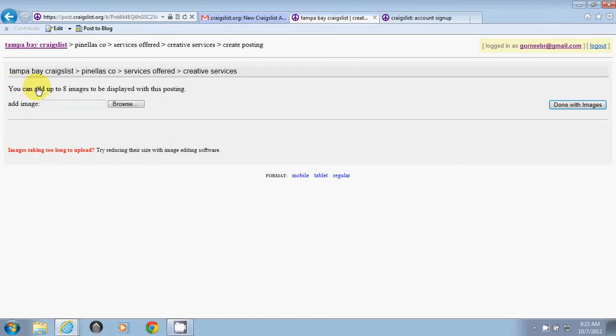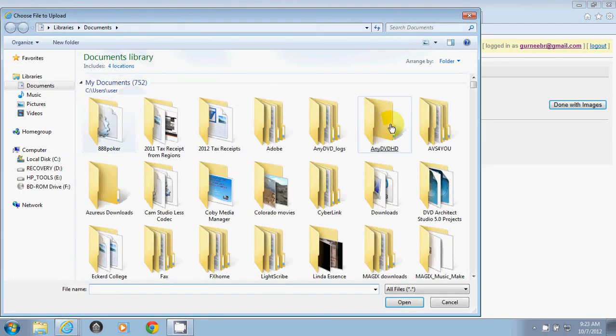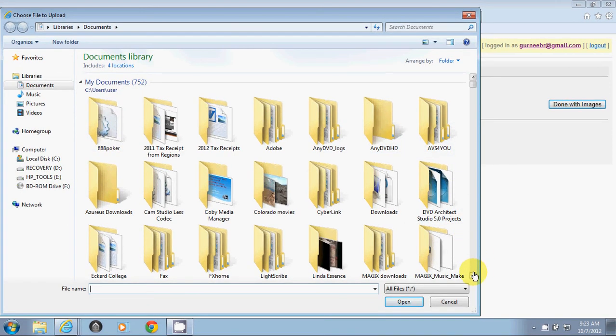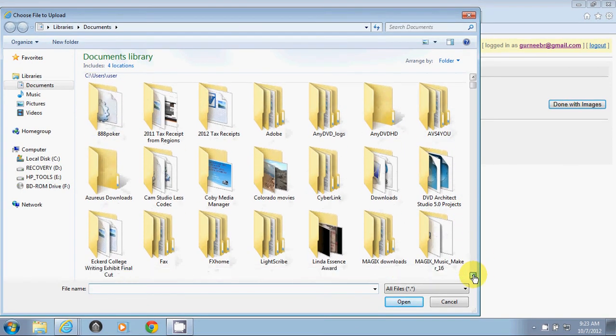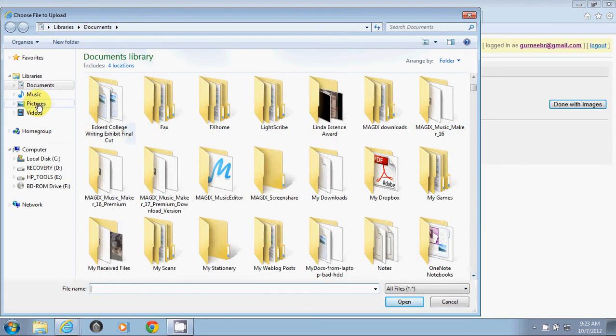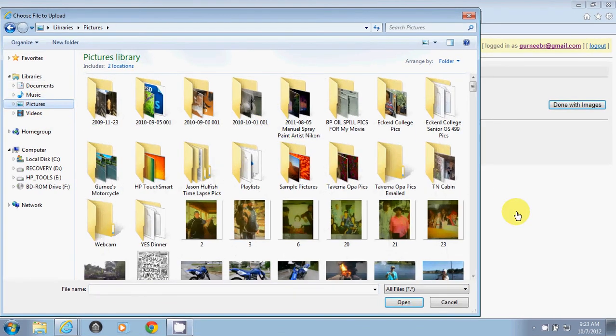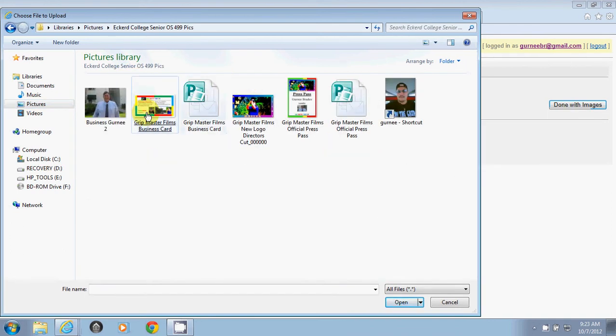Okay, now you can add up to 8 images to be displayed with this posting. I usually only add 1 or 2 because sometimes if you try to add more than that, depending on the size of your picture, you'll get errors back from Craigslist saying it's too much. So usually I try to add no more than 2 pictures. But what I'm going to do here today is add my business card. And if you got something to sell, you can add the picture of that. Or your services. In my case, like I said, I'm going to use my business card.